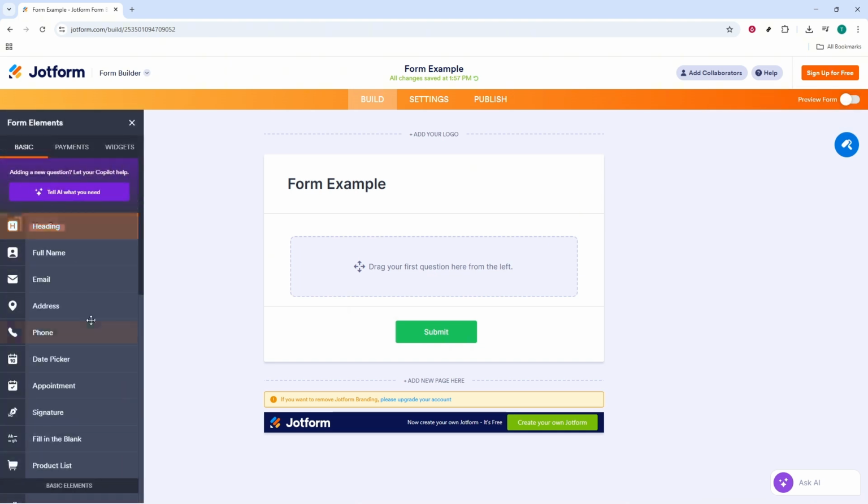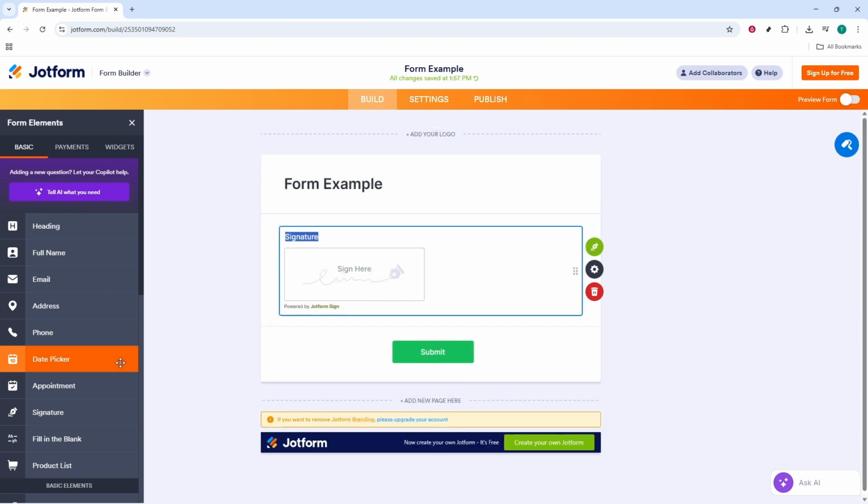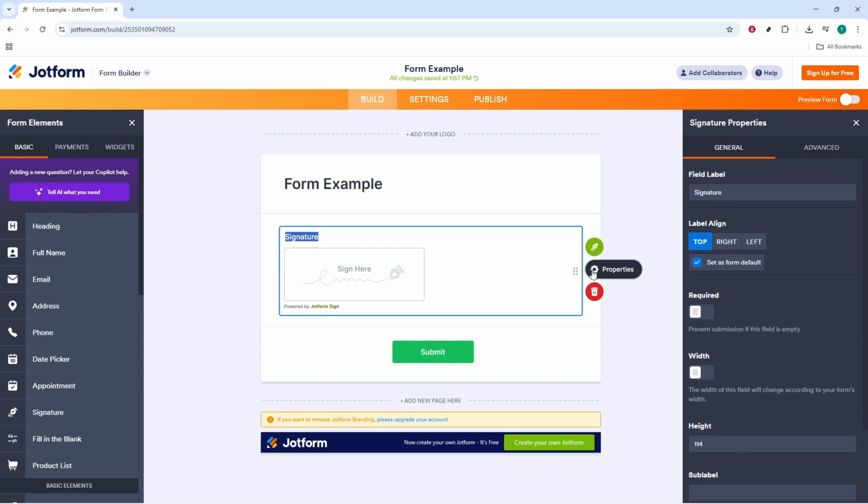Next, add the signature field. In the Form Builder, open Form Elements, then go to Basic Elements. Find the signature field and drag it into your form. Place it exactly where you want people to sign. A common best practice is to position the signature near the end of the form after any consent language or summary of terms, so the signer clearly understands what they're agreeing to. Leave a little space around it to make signing easier on both desktop and mobile.